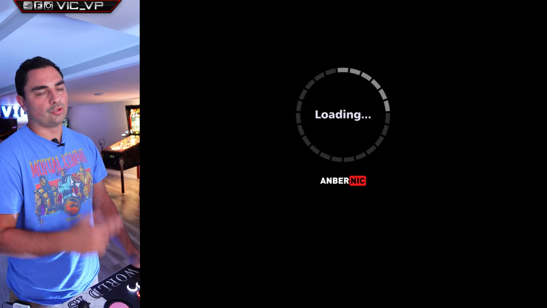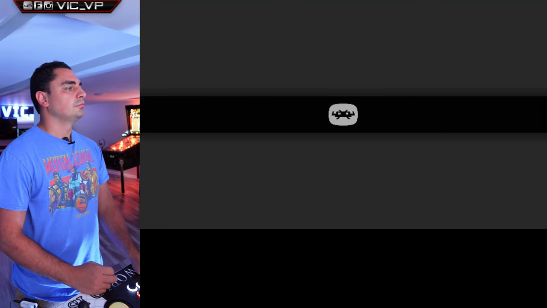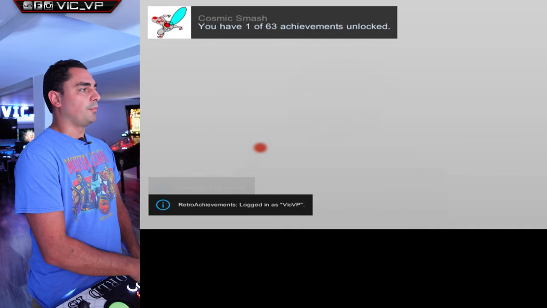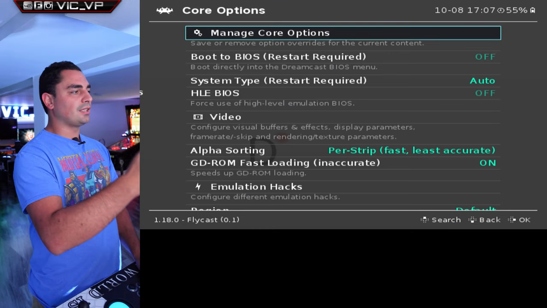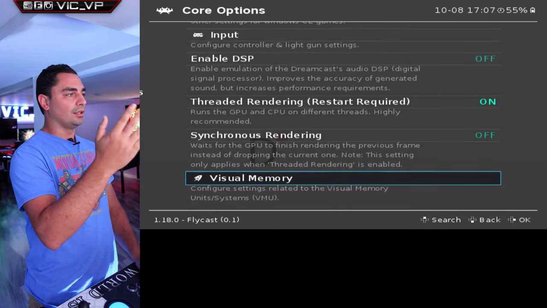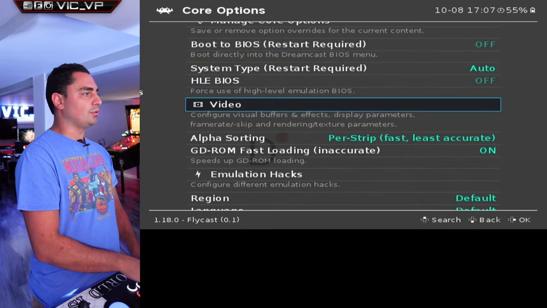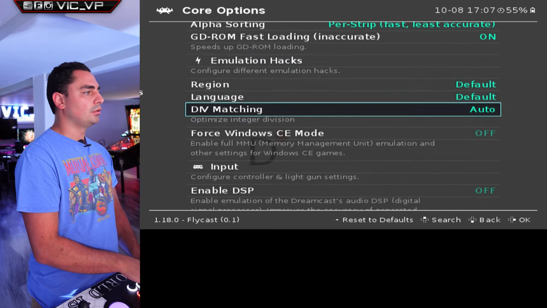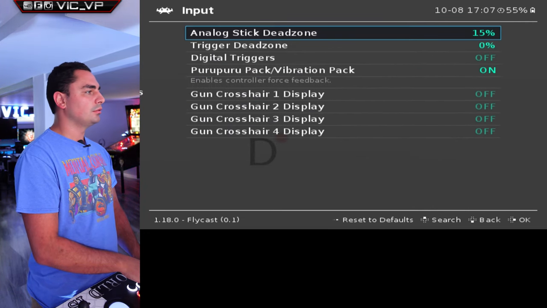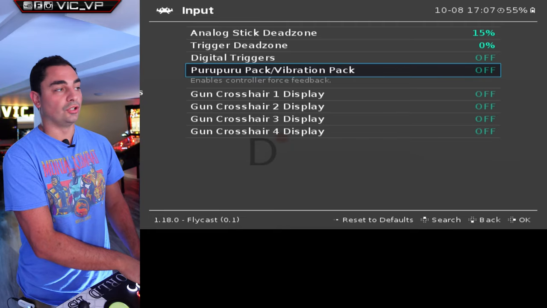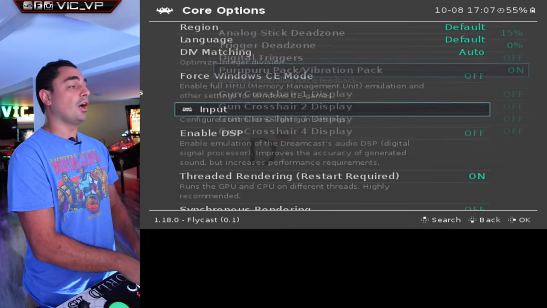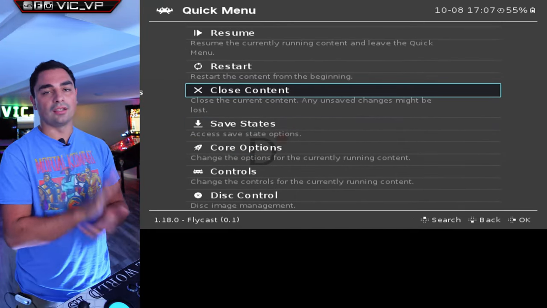I'm gonna launch a random Dreamcast game. I'm gonna press my menu button. I'm gonna do core. Again, most of this stuff is inside of this core section. So let's see, do I see anything about rumble, region, input, gun crosshairs, vibration pack. There you go. Enable force feedback. Yours may be off. I have it on. Bring it back. Close content. Awesome.